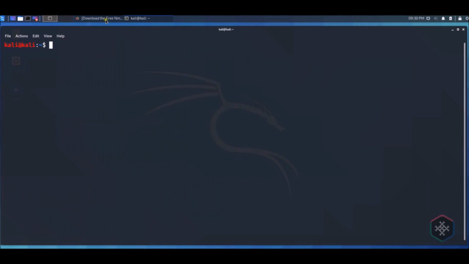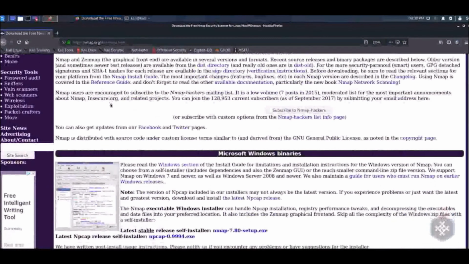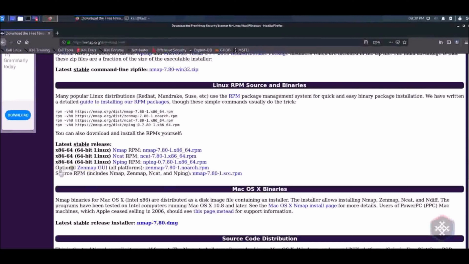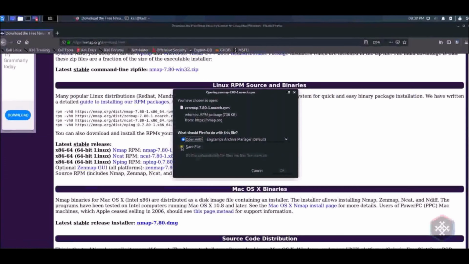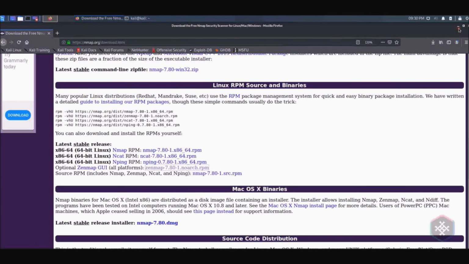Kali Linux. Go to the Nmap download page, link in description. Find Zenmap GUI and click on the link to download. After download is finished, open terminal.